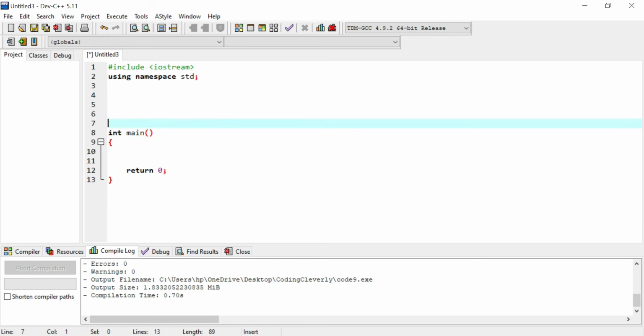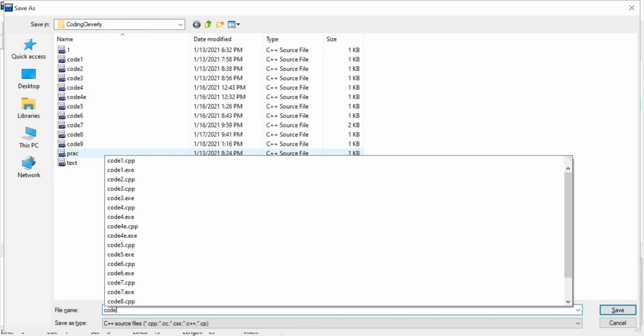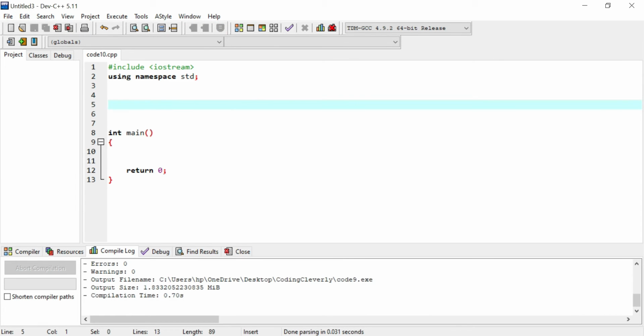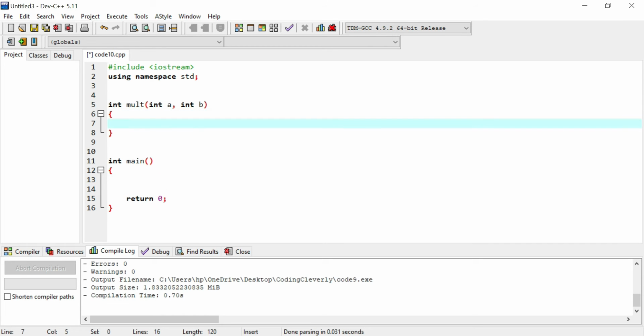First, let me save this code. I'm going to name this code 10. And I'm going to name my first function with a return type of int, and it will do multiplication. So we're going to say mult, and it will have an integer a, and an integer b. What I would do is return the result. It would return a asterisk b. So this is my basic function. It's called the mult function.